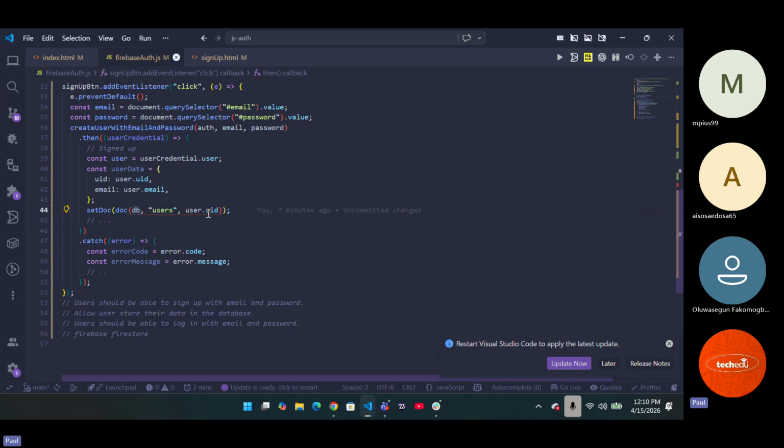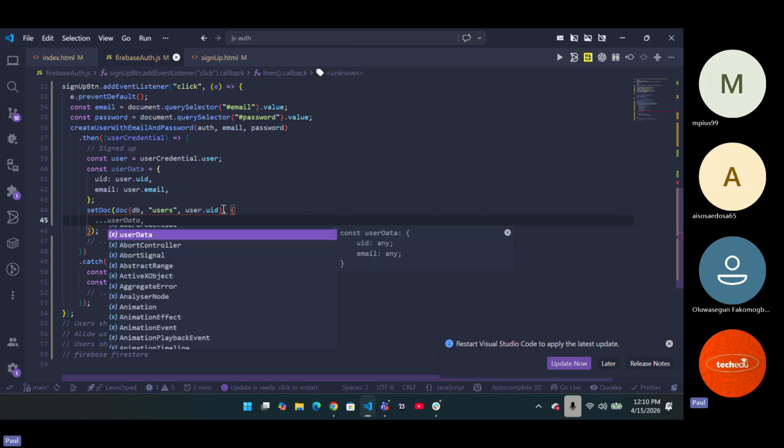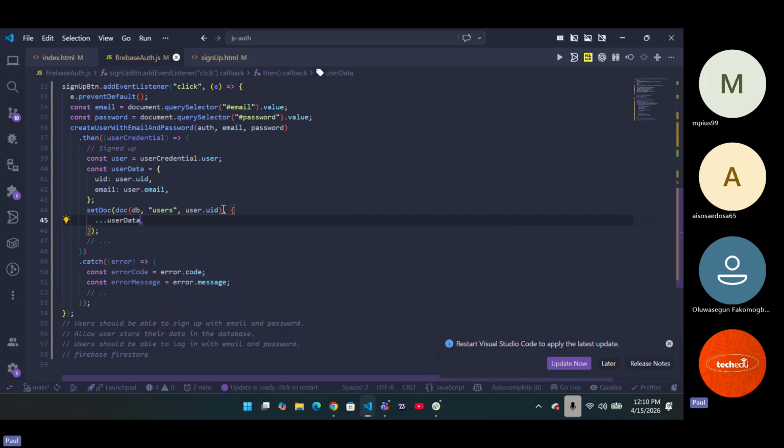But first of all, I still need to do something. I need to store the user credential in my database. Now, what are the user credentials? This UID and this email. That's what I need to store now. Do you get? So how do I store it? Since it's going to be like an object, I can do it like this, right? So I can do it in two ways. Spread the data, but I'm not going to use the spread method.